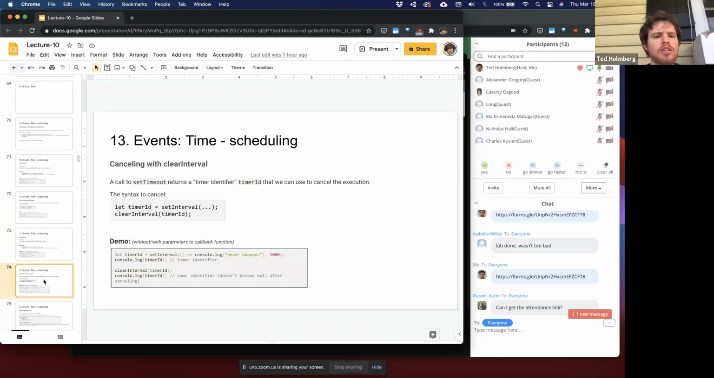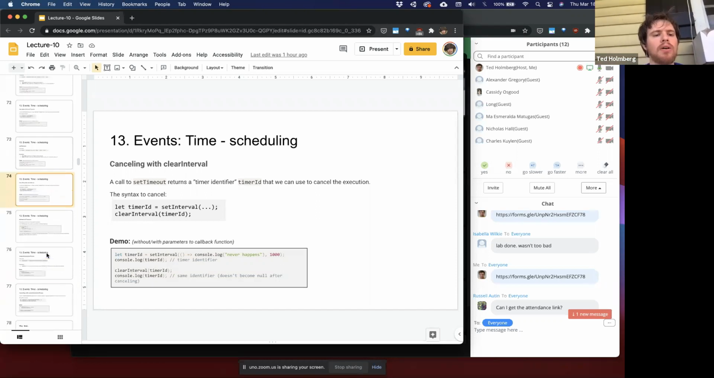Just like I could cancel from my scheduler a timeout event, I can also cancel an interval event. When I register an interval, it gives me a timer ID. I can use that timer ID to indicate to the scheduler to clear that interval using that ID. And just like with setTimeout, that timer ID will become undefined when it's no longer part of the time scheduler anymore.